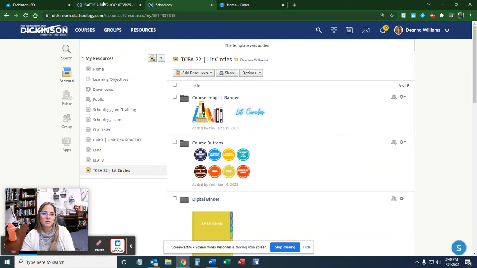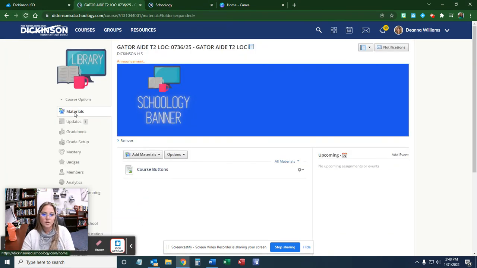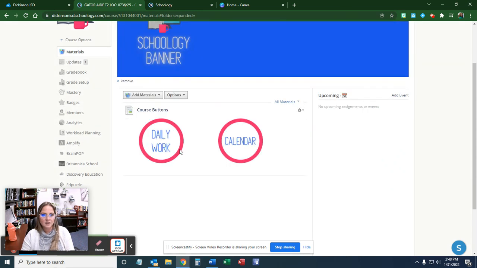All right, so I'm going to go back to my course on this other tab, and hit refresh. So here are my buttons, and right now they appear as a link, but I want them to actually show up as buttons. So I'm going to go to the edit cogwheel, edit, and right here, if I click it, it says display inline. When I display inline and hit save changes, they now show up on my page.